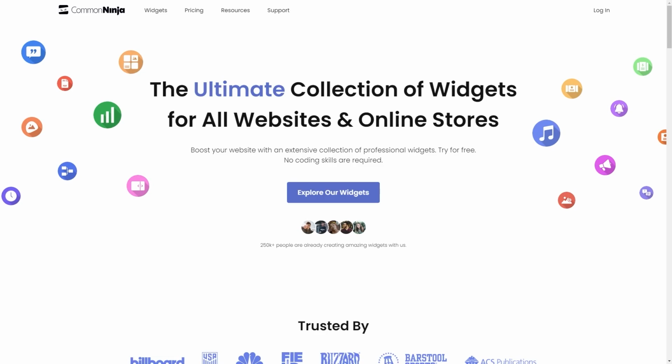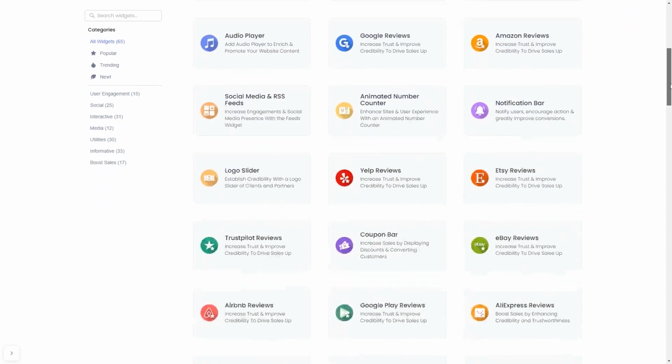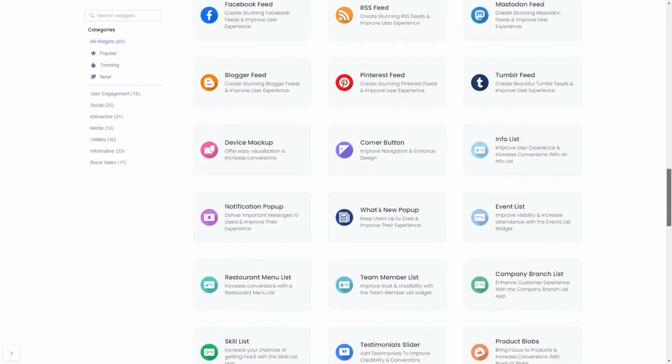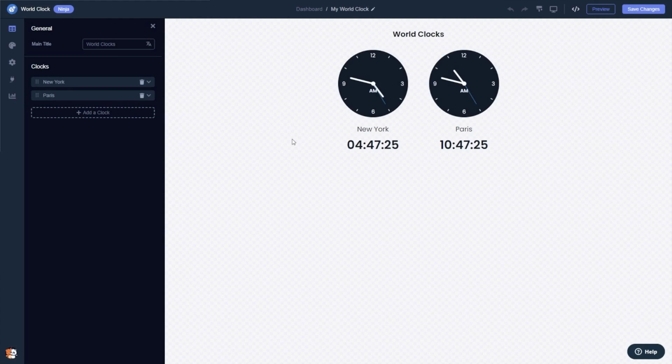To start, enter the Common Ninja website. Choose your widget from our large collection of widgets. And once you've entered the widget page, click on the Create button to enter the world clock editor. Here, in the editor, you can add and edit clocks.